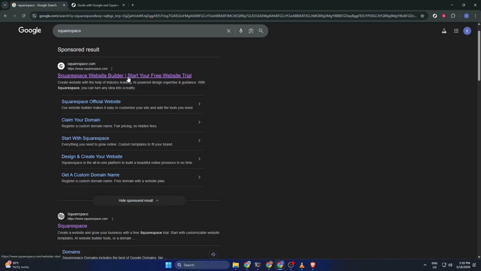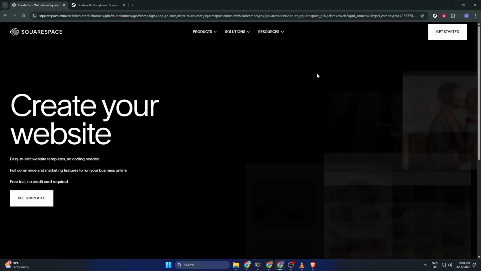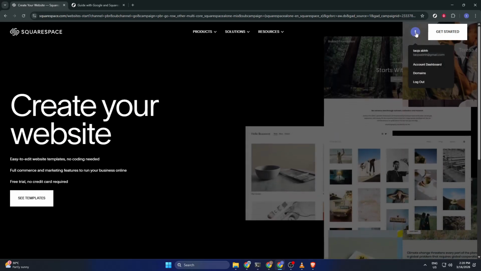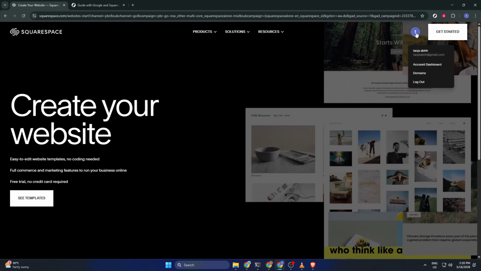Start by opening your browser and searching for Squarespace on Google. In the results, click the official Squarespace link. A quick tip here: make sure you're on the authentic site before you sign in, and consider bookmarking the page you use most so you can return in one click next time.